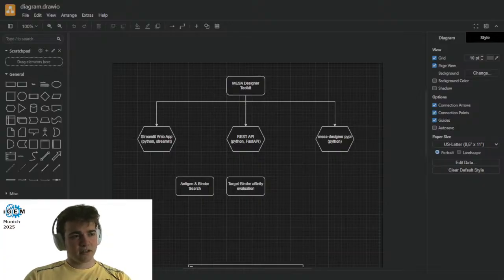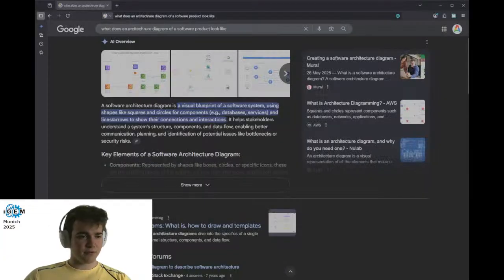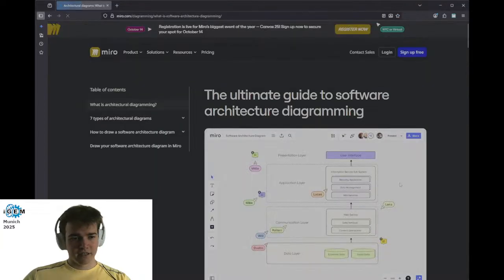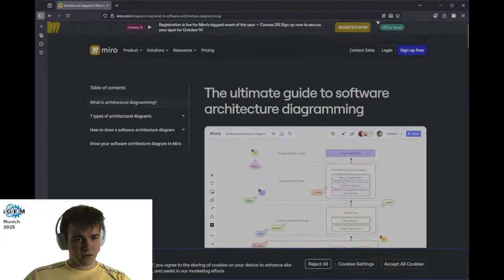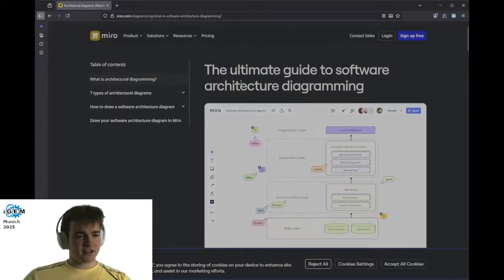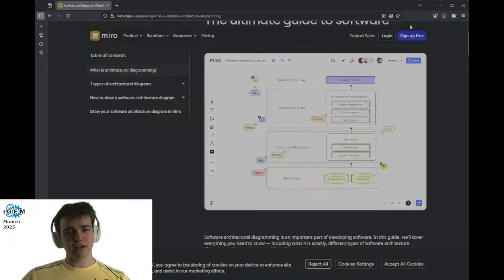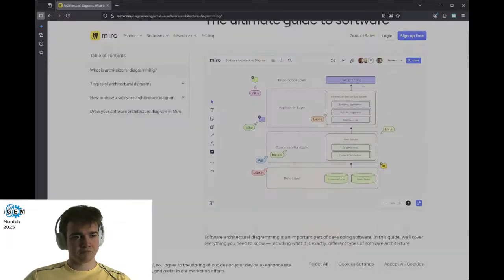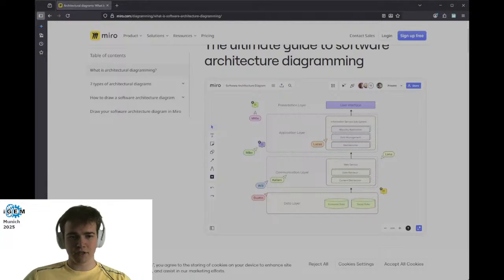So let's just see what an architecture diagram of a software product looks like. Let me just share my browser with you so that we can research this together. By the way, if you have any ideas or comments, please feel free to let your remarks be known in the chat. Ultimate guide to software architecture diagrams. That looks awesome. This is Miro. Yeah, we could use Miro. I've chosen not to for right now, but if this turns out to be really good, then of course we can also do that.